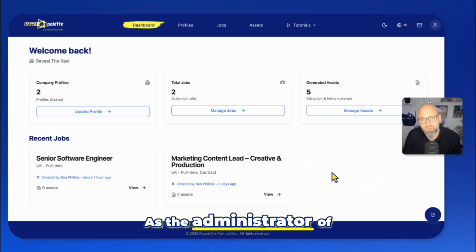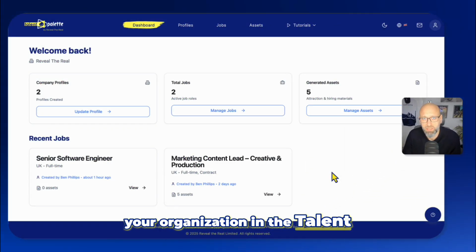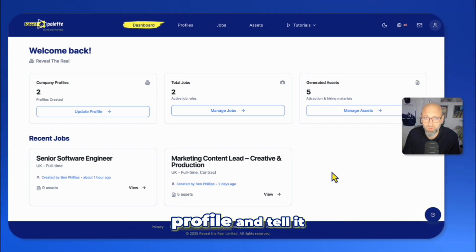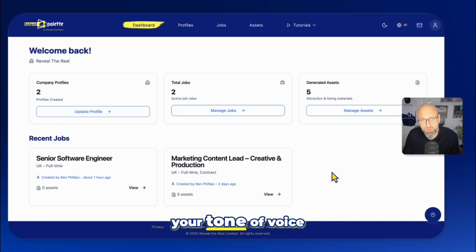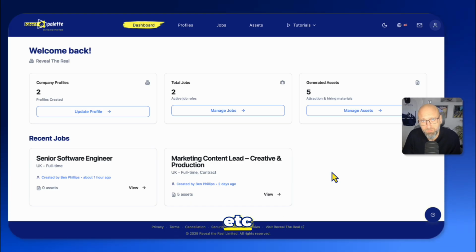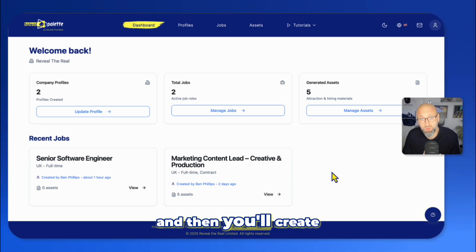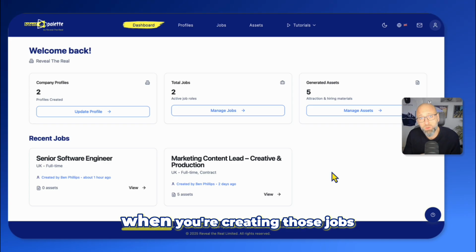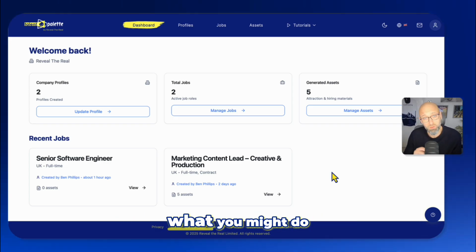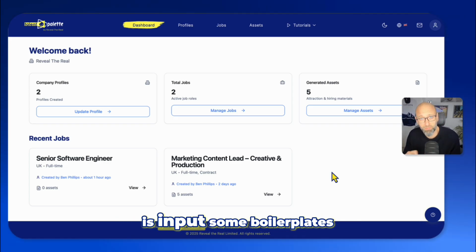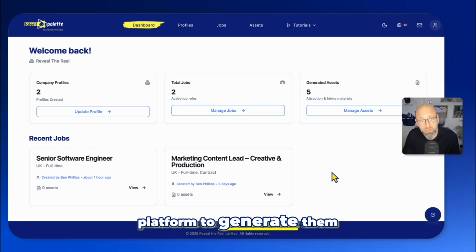As the administrator of your organization in the talent palette, you'll come into the platform, you'll create your master profile and tell it about your culture, your tone of voice, your values, etc. You'll create some jobs and then you'll create some assets. Now, when you're creating those jobs, what you might do is input some boilerplates. You may already have them in your organization. You don't need the platform to generate them for you.